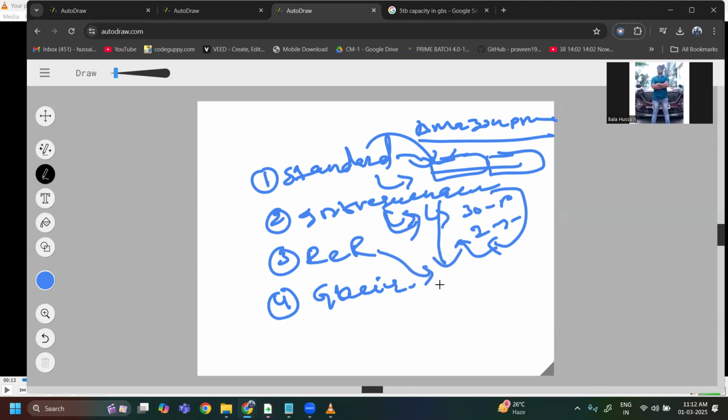So the reduced redundancy, in the sense, we don't like these movies, and we just access them once in 6 months, or once in a year. So there may be a contract here. The reduced redundancy is having a contract here.